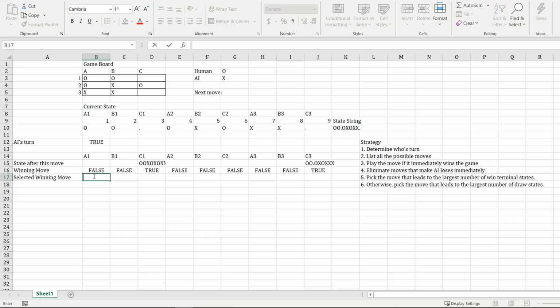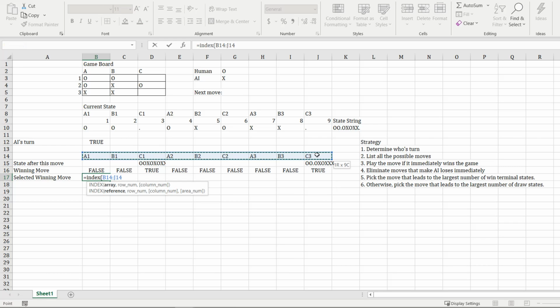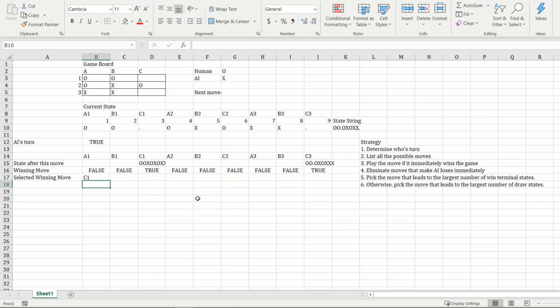So we can just use index match to get the first winning move it finds. So pick this range and then match a true value. We want to look up true within this range and exact match. Okay, so it looks for the first one with a true value, so it returns C1.